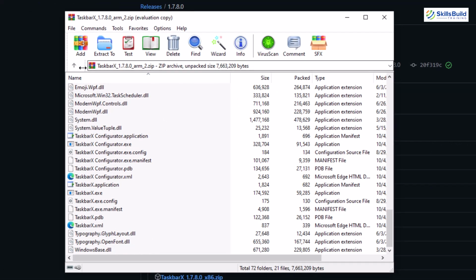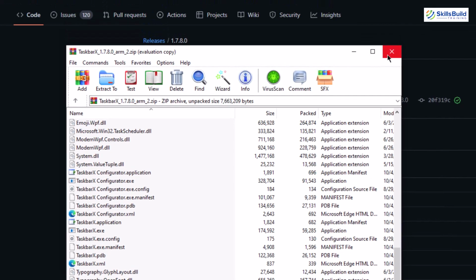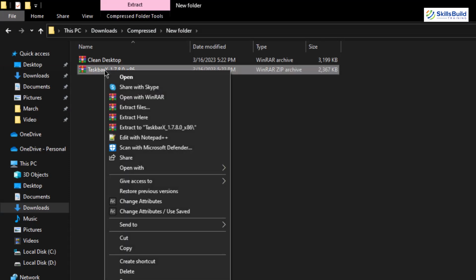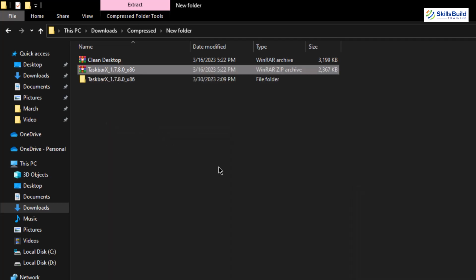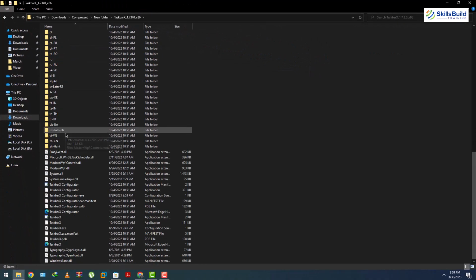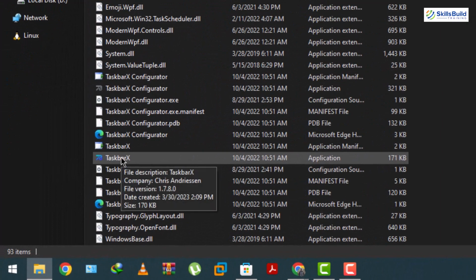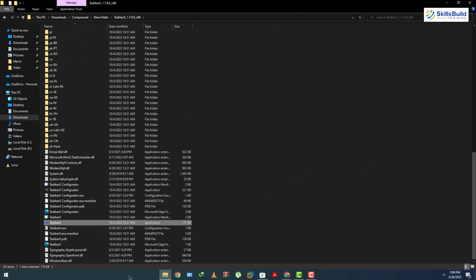So for that, I'll go to the directory where I have downloaded this particular Taskbar X. So I'll just close this one. And here, if you see, we have Taskbar X available. I'll just right click on it and go for extract to Taskbar X. It will create a new folder and extract everything into this one. Let's open this one. And if you scroll down, here we have taskbar configurator and Taskbar X. Go for Taskbar X this time. I'll just double click on it.